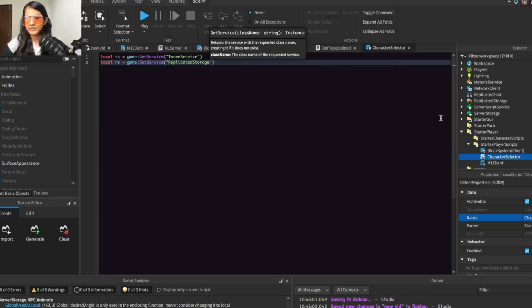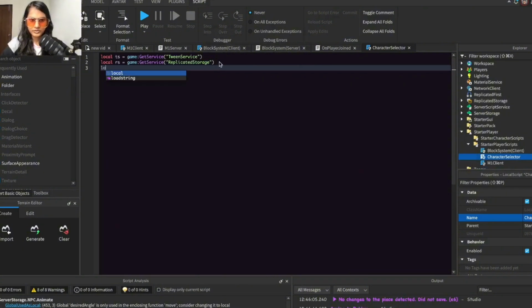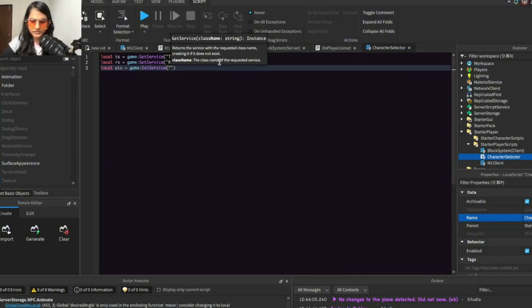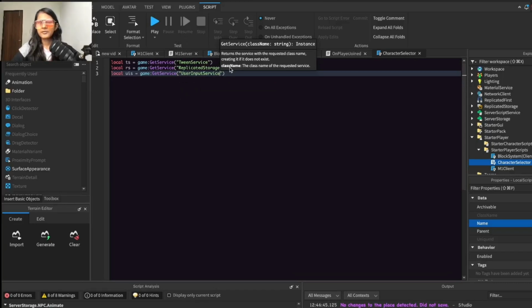We need replicated storage because our remote is in there. And do local UIS is equal to game:GetService("UserInputService"). Whenever we press a key on our keyboard, or if I click on my mouse, I want the game to know that I've actually done the action, or something should happen when I do the action. So to do that, I will need user input service.